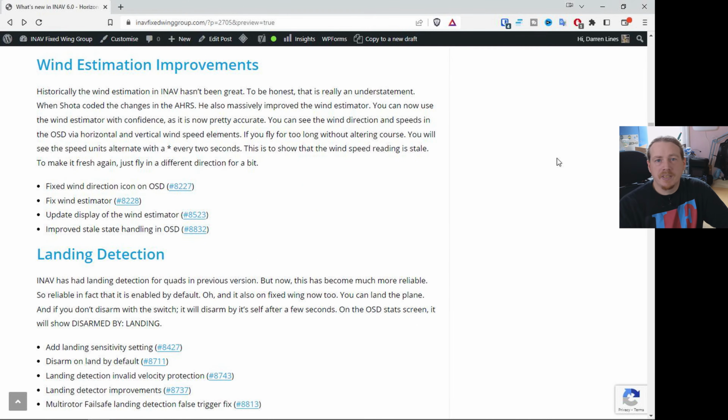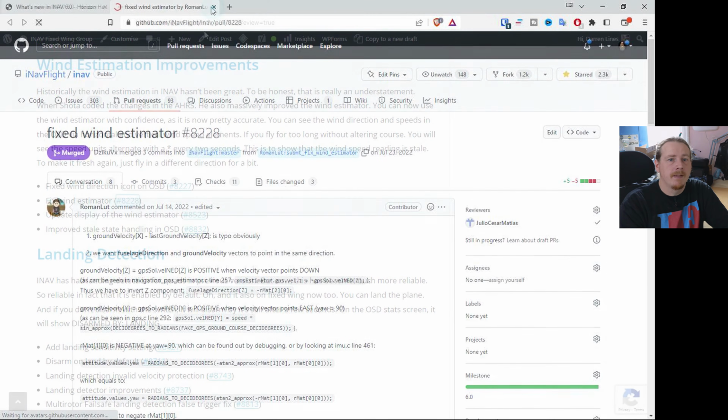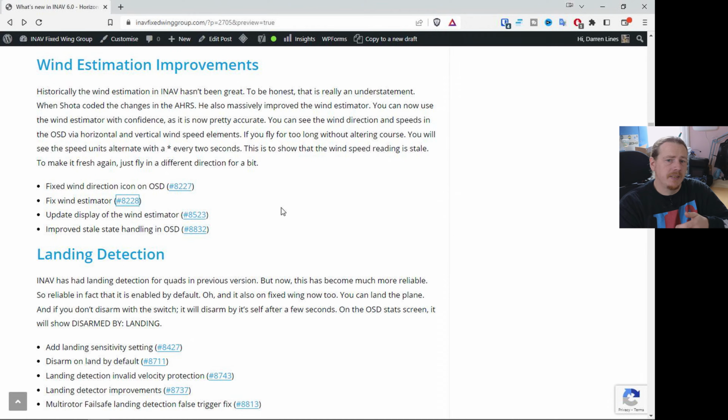Next up is the wind estimation. Originally, you may as well have not even had the elements on your OSD. It just wasn't accurate at all. But now, thanks to these changes, which I believe Roman Lutt is responsible for, the wind estimator is now really good and pretty accurate, and it's been tested quite extensively.